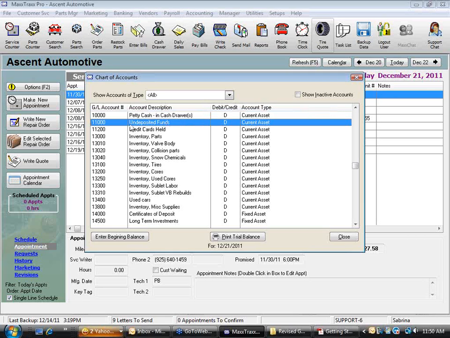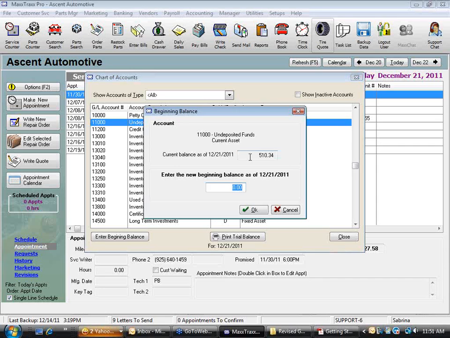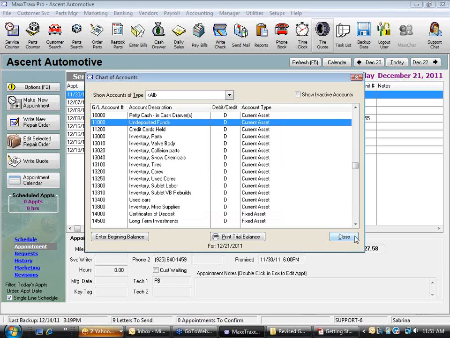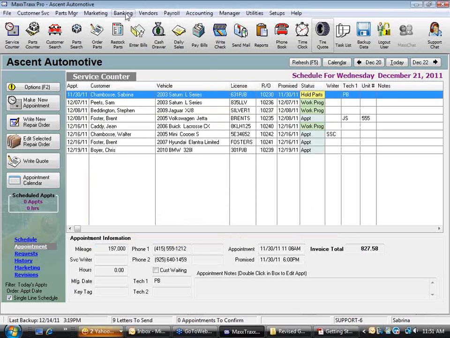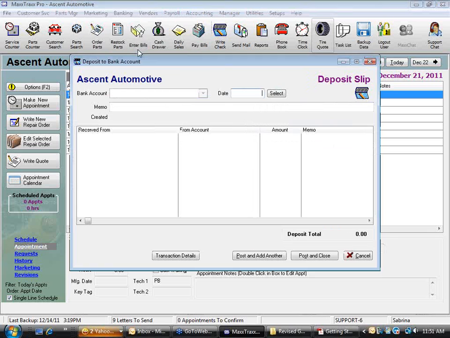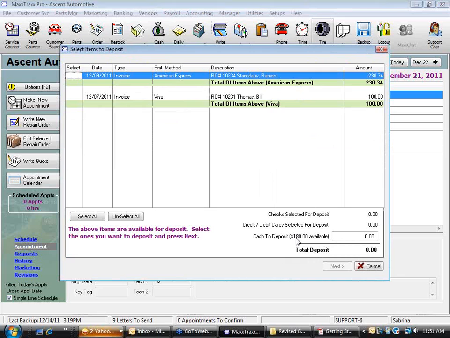So when I put a beginning amount in here, let's say $250, at the end of my day on December 30th to December 31st, this should say 0. You'll enter in $250, and this amount will immediately show up under banking, make bank deposit, in the parentheses down here in the lower right. Do you guys see that?